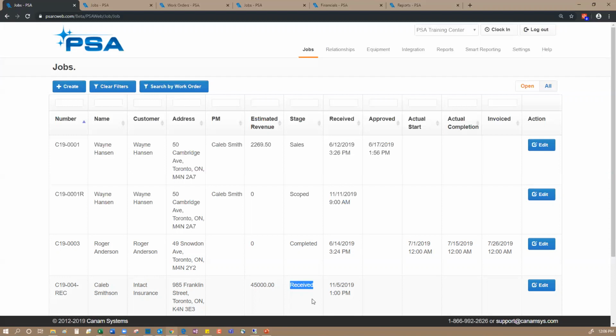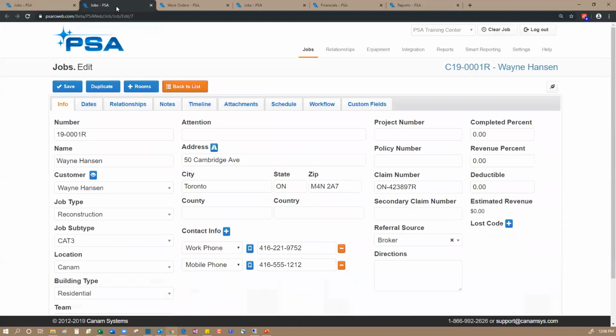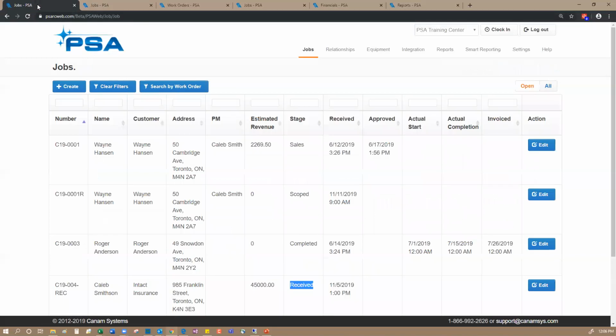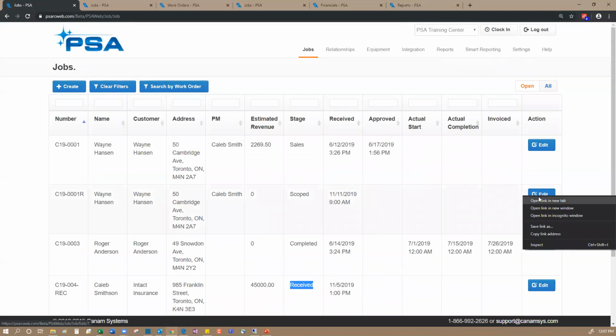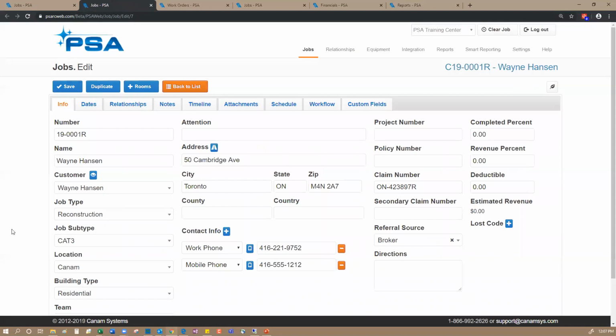Every job needs a financial plan. Let's go into a job. And I've got some tabs open here at the top. When you look at the top of my screen, you can have many things open so that it's very easy to click around. The easiest way to do that is use your right mouse. If I want to open a job, I can use my right mouse key on the edit button and open the link in a new tab, which is what I've done.